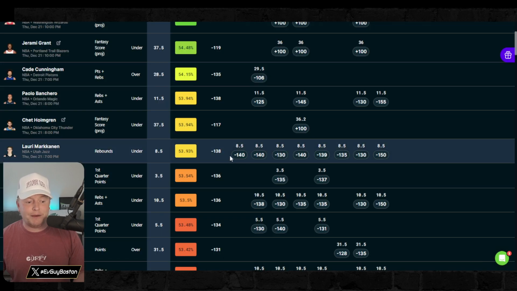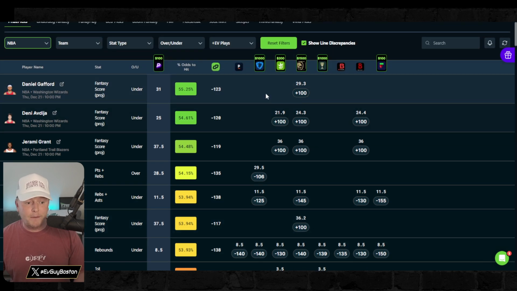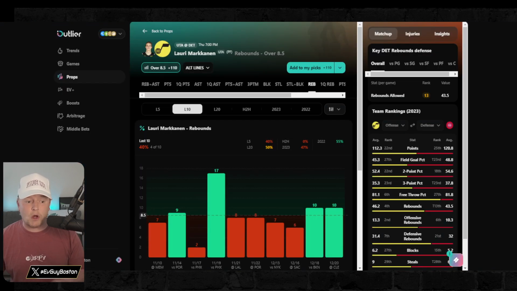And again, we already have some advantage here with the line. Minus 150 over on Fliff. Pinnacle has it at minus 140. Like, this is already a valuable play. But rebounds here, with what he had, 10 last night. Walker Kessler played, right? Let's see.